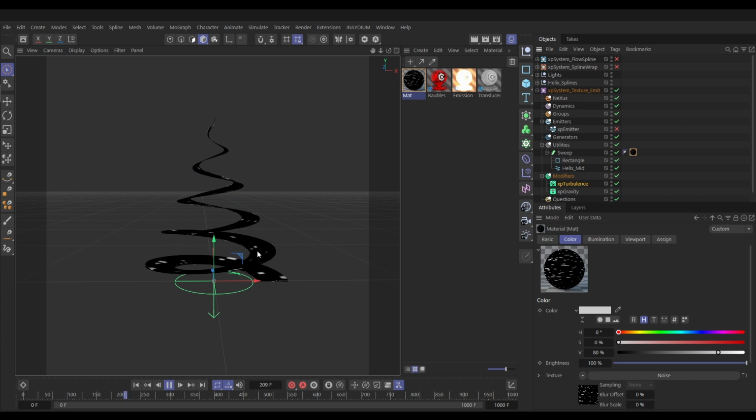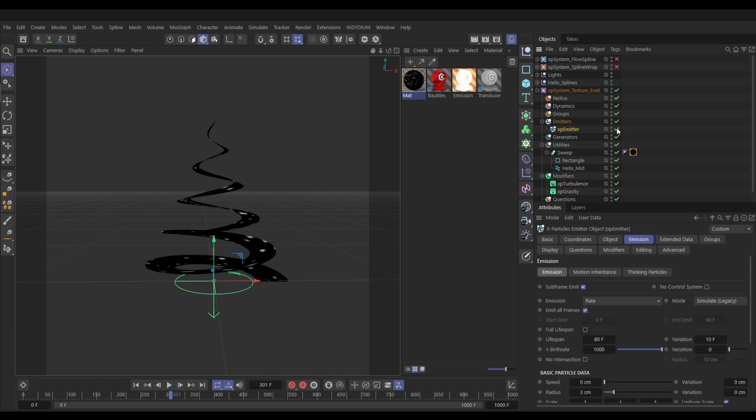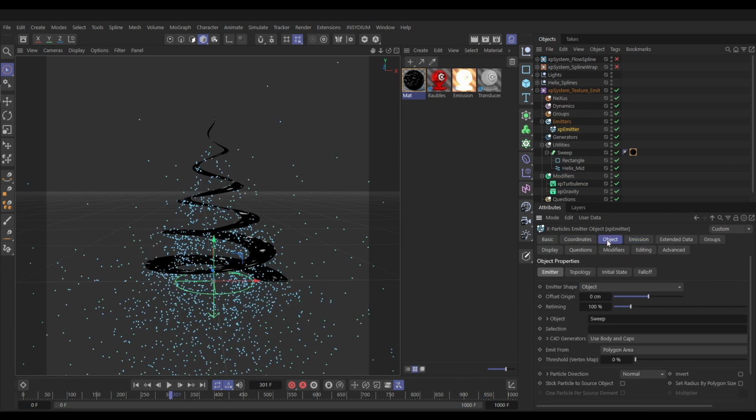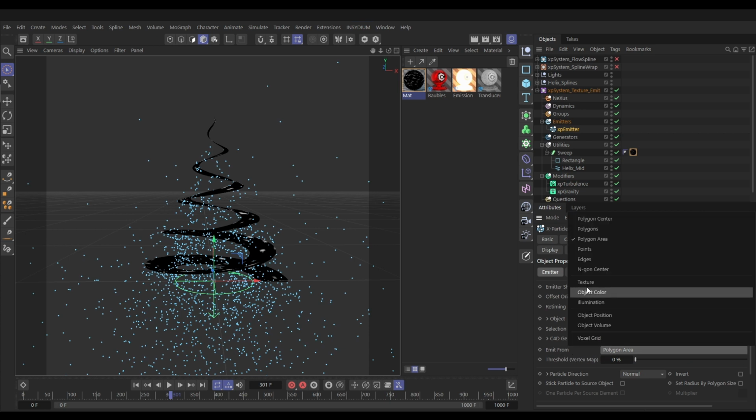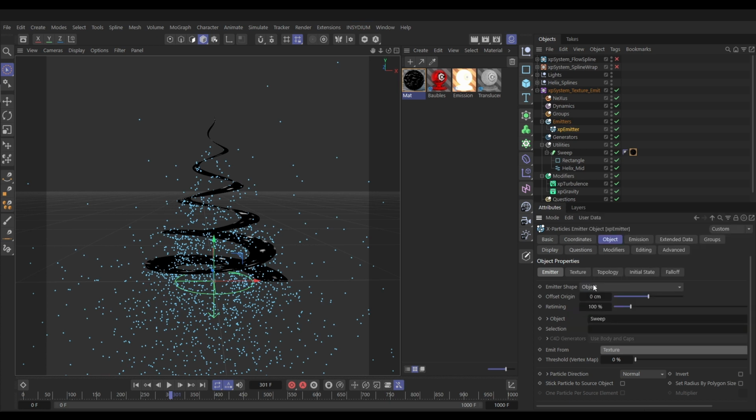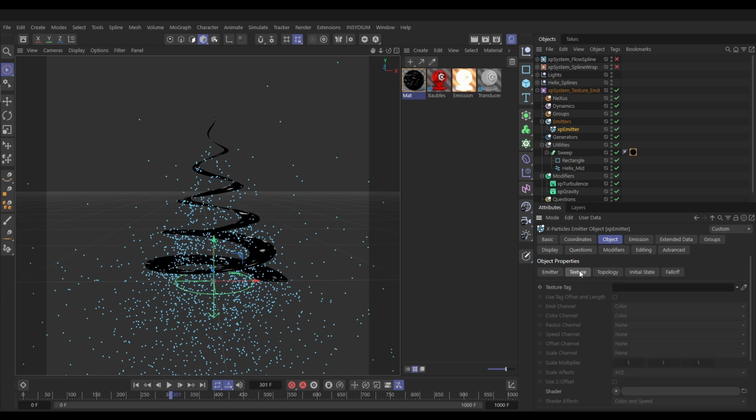So what we want to do is animate from these white bits. So we'll do that by going to our emitter. Let's switch it back on again. Go to the Object tab, and instead of emitting from the polygon area, we're going to emit from a texture. And now look, we've got a texture tab that has appeared. So if we click on this, it's saying which texture tag do you want to emit from? Well, it's this one on the sweep. So let's drag that in.